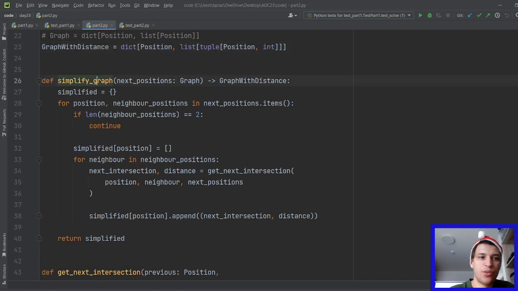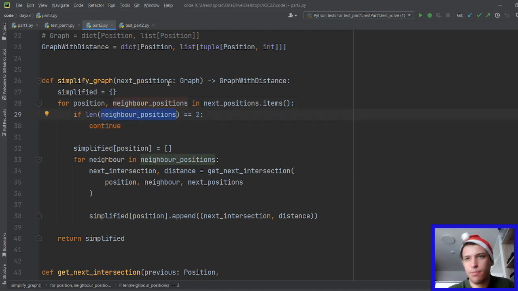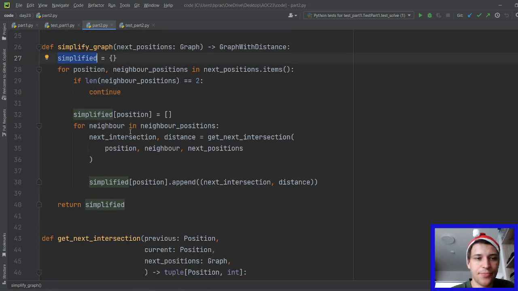So a weighted graph essentially. And then what we do is we simplify the graph we got before. For this, we just go through each of the vertices in the graph and the neighbors. For each position and its list of neighbors, we first check if there's exactly 2 neighbors, then it's a bit of a boring position. We know when we come in from a certain direction, we need to leave from the other. So there's no choice to be made at this position, and we won't include it in the simplified graph. Otherwise, we will include it in the simplified graph.